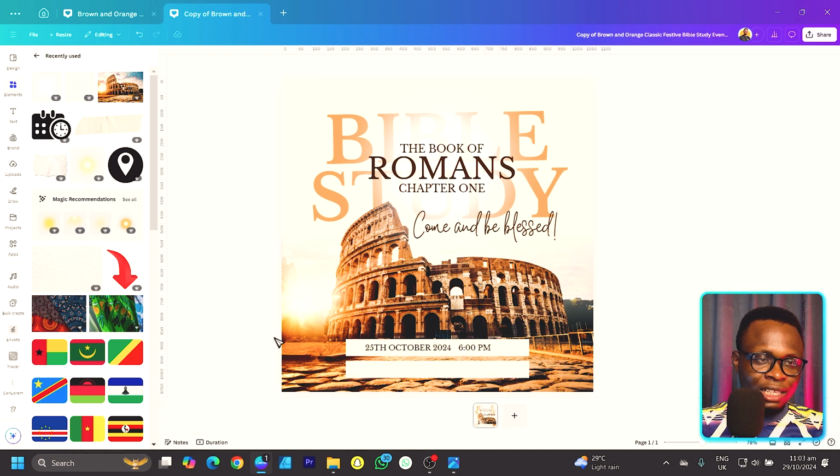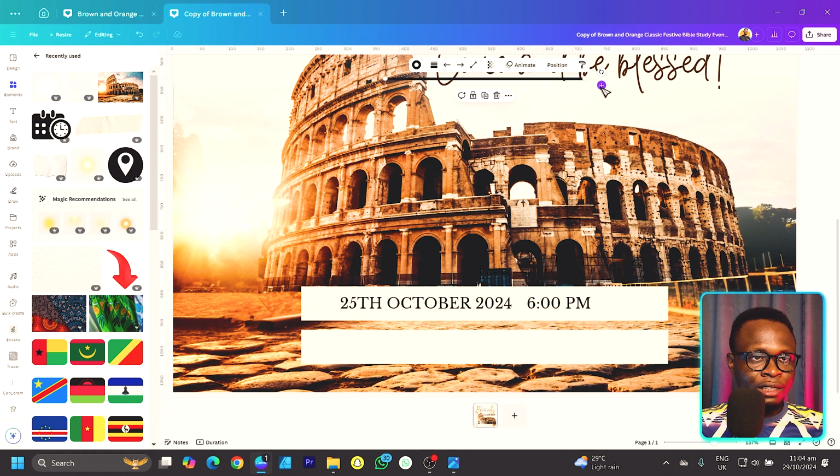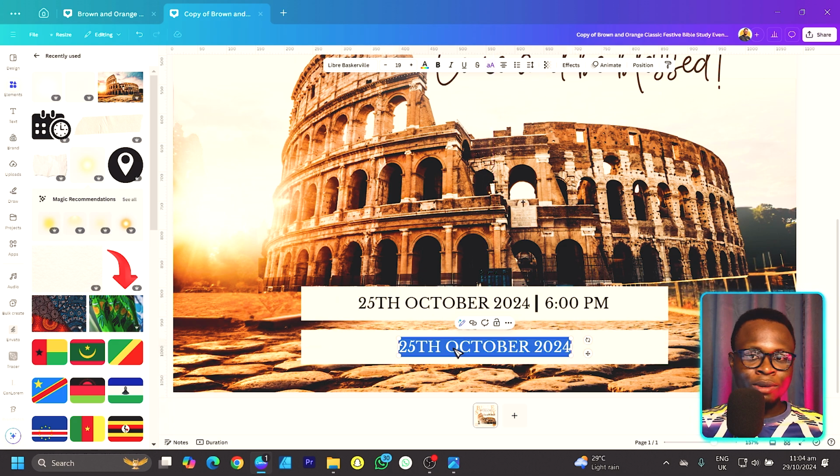Then let's add a line to divide stuff. So I'll zoom in and add a line by pressing L on your keyboard. So we'll set this to 90 degrees and we'll make it smaller. So keep it here and make this smaller like we have over here. Yeah, and we can just center everything over here, and the location can also be added over here.